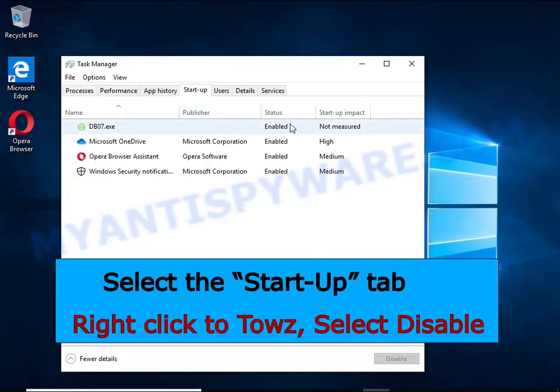Select the Startup tab, look for something similar to the one shown in the video, right-click it and select Disable.